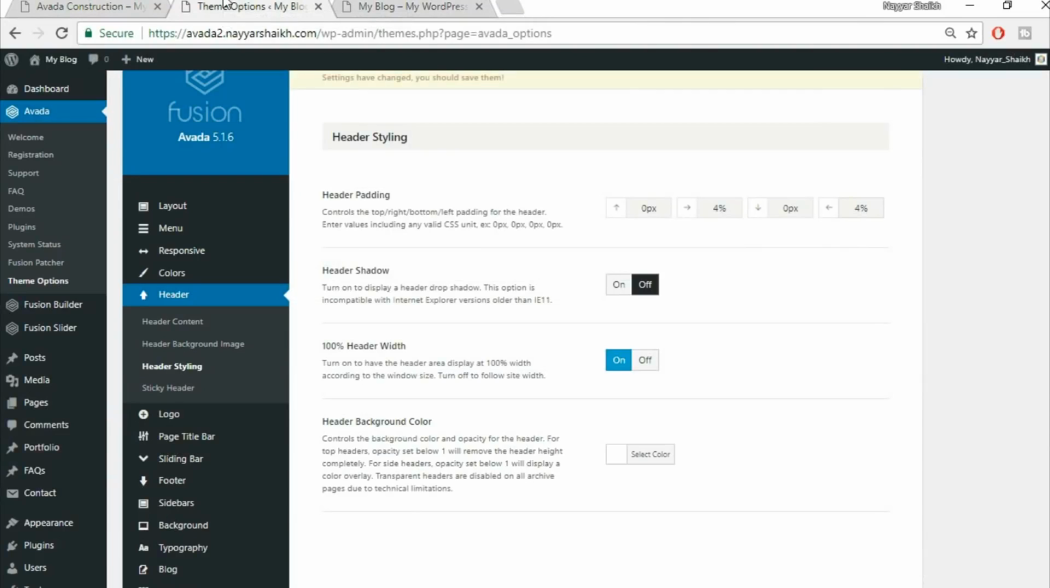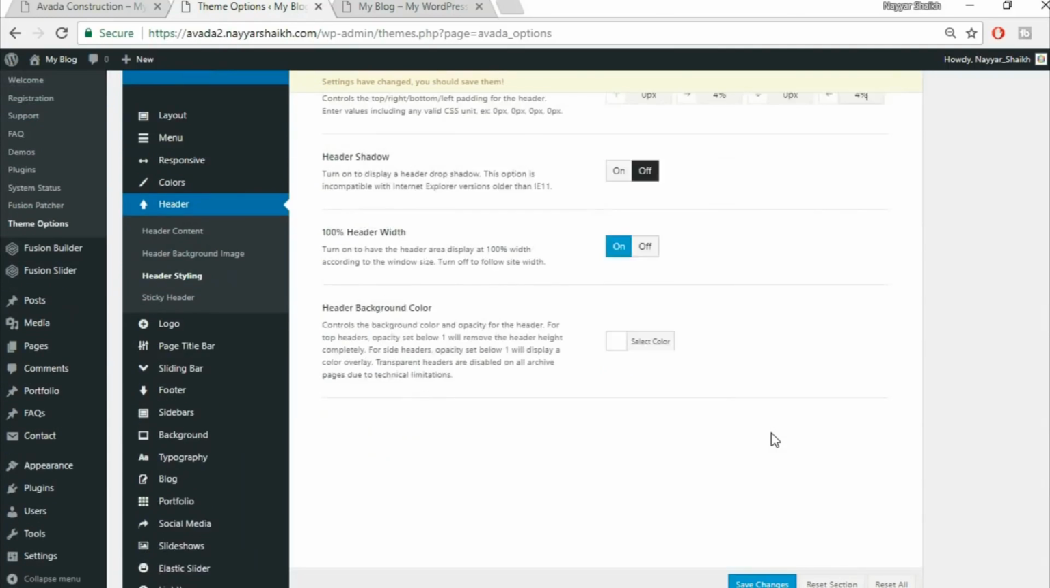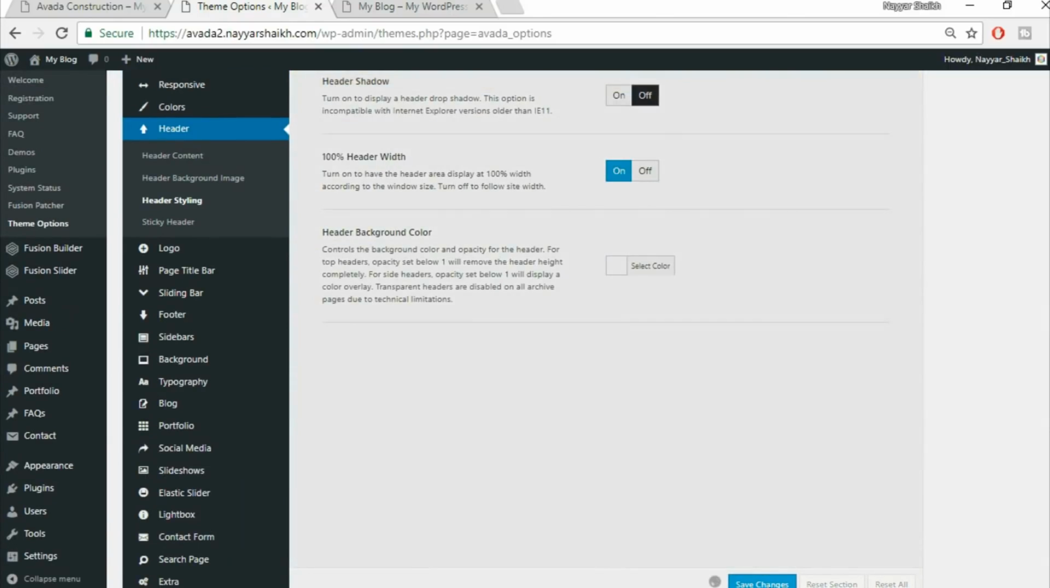It is not that throughout the website, whenever I am using a number, you can't play around with that number in padding or margin, whatever it is. Select your own thing, whichever you like. Now click on this save changes button.